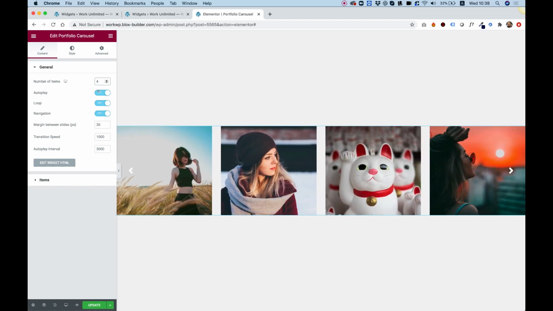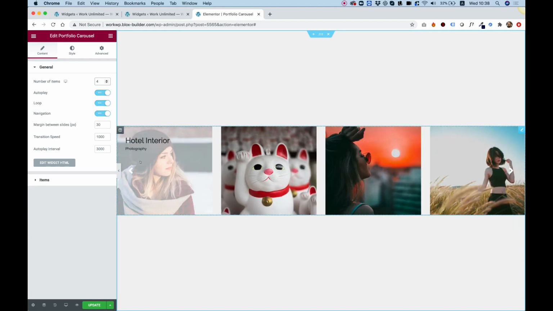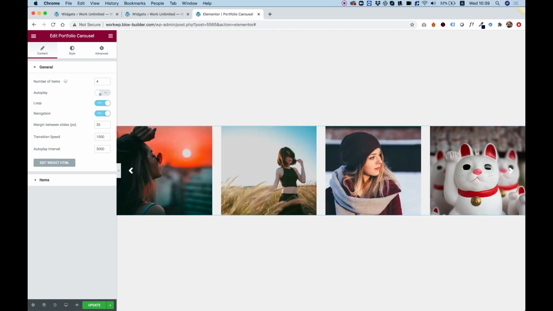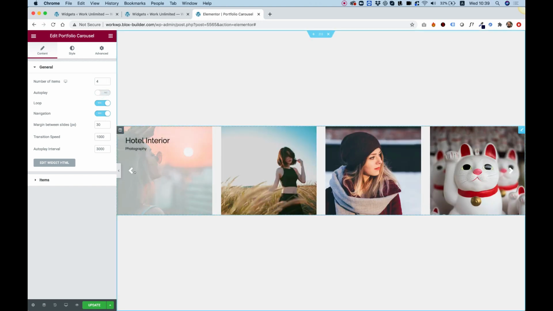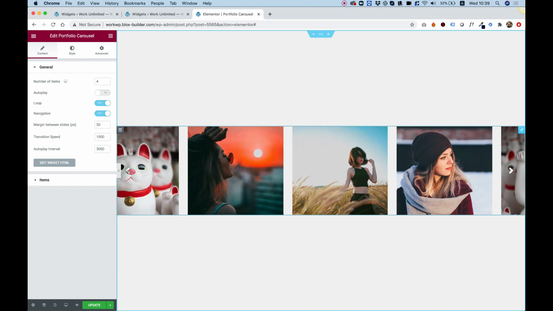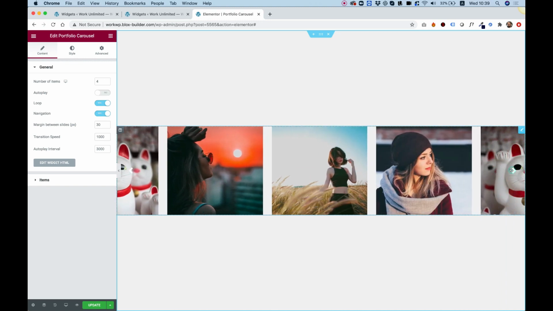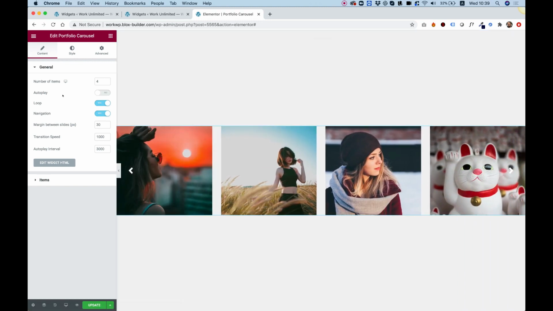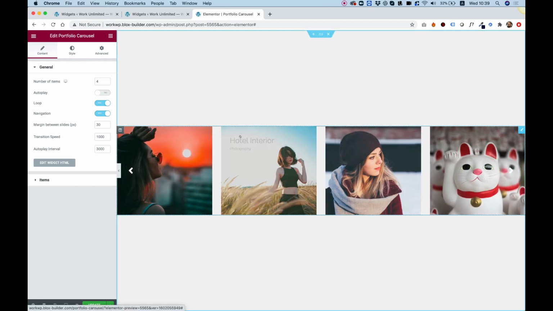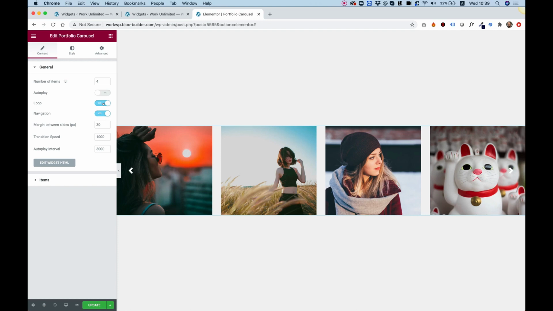The next setting is for autoplay. Right now you can see it's playing automatically every certain amount of seconds. We can just turn that off, and now the carousel will be static and you can only use the arrow keys to start navigating. We have an option for loop. Loop is just when you get to the end of the carousel, it starts over again. I always leave this on.